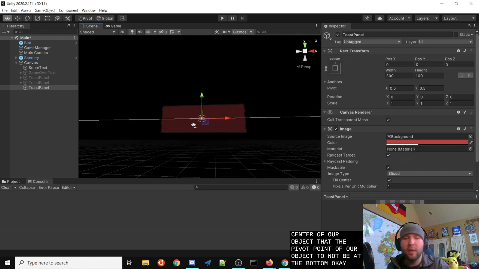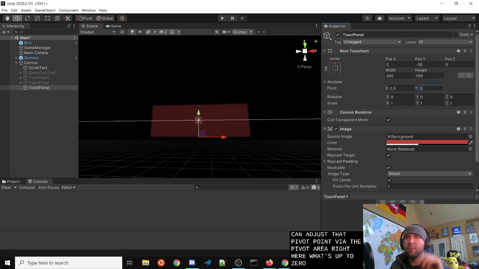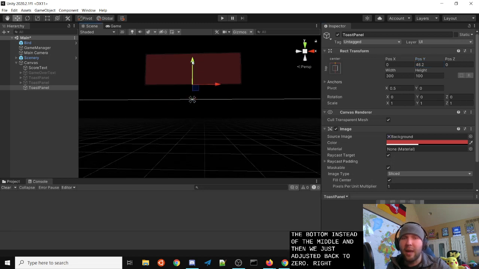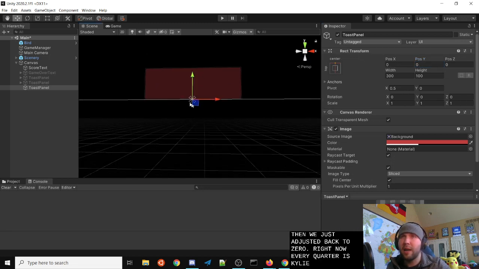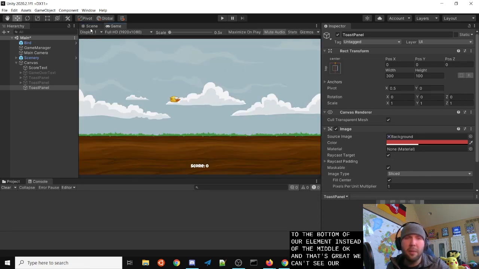We can adjust that pivot point via the pivot area right here. We'll set it to 0, which says put it at the bottom instead of the middle. And then we just adjust it back to 0, and we're at the top, right? Now every coordinate is calculated relative to the bottom of our element instead of the middle. And that's great. We can't see our UI element, but it's still just up there.